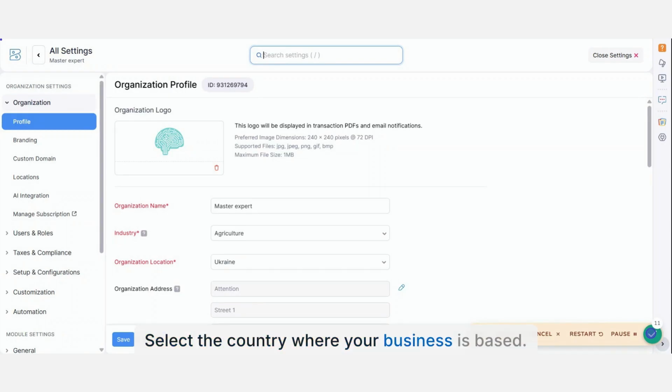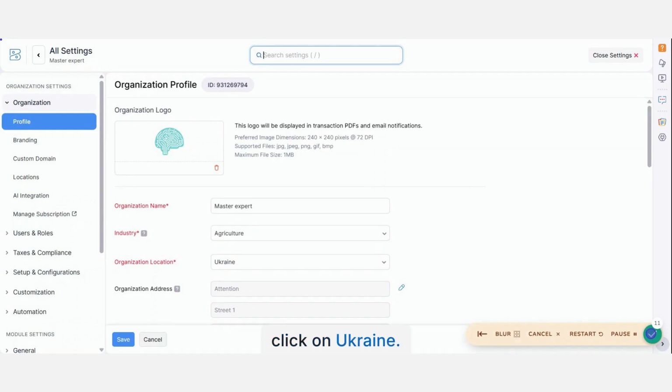Select the country where your business is based. For instance, click on Ukraine.